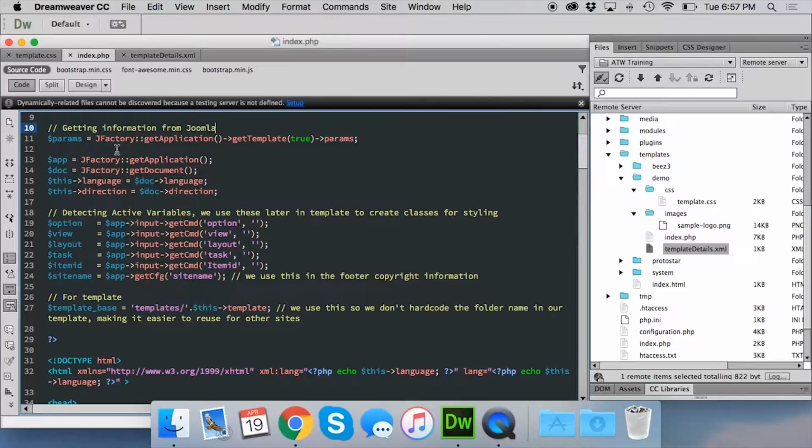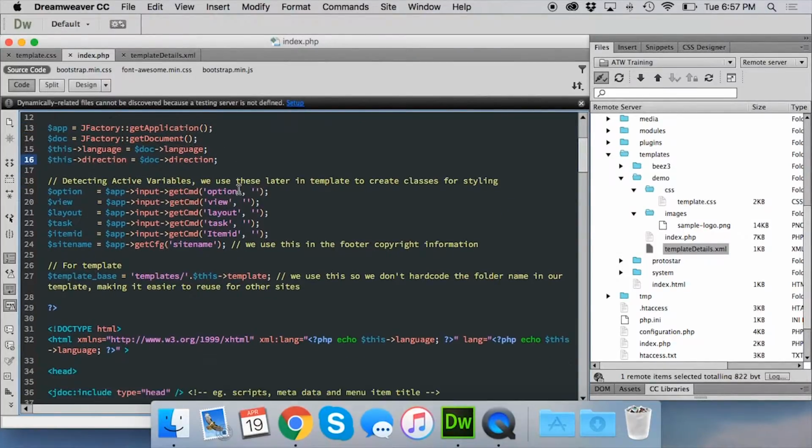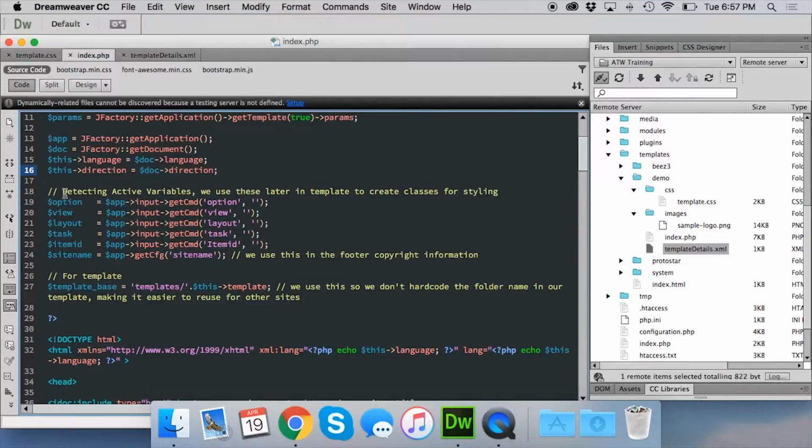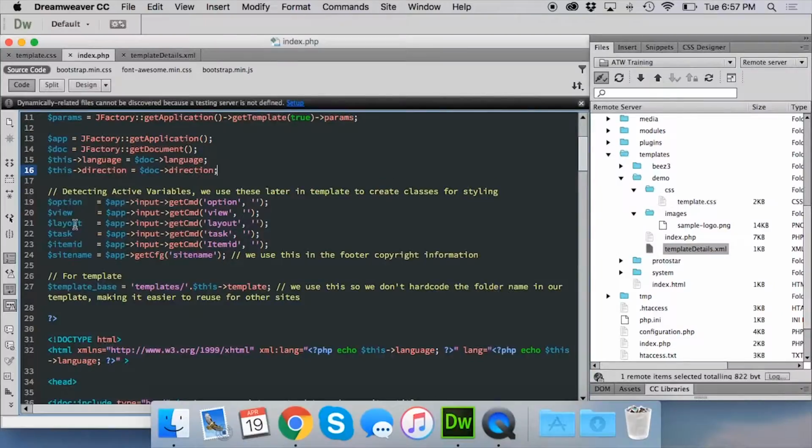So I've just said, you know, this is how you connect to Joomla and get that information at the start. By my comment, get some information from Joomla. And then I've said here is where we've actually gotten that information and put them into PHP variables. So we're going to use that later down in the template. I'll show you where I've used some of those variables because we can use them for styling. So we can target different things with our CSS.